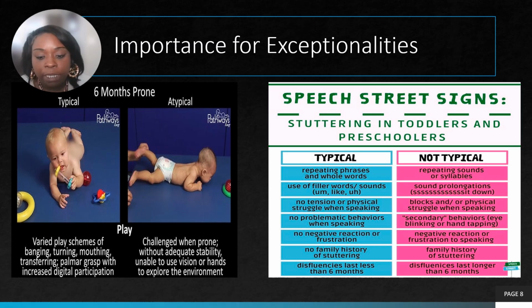That leads me to the importance of exceptionalities and the ages and stages of development of children, because we want to make sure that we understand this. So we have visual aids of a typical child versus an atypical child, and what they should be doing at each stage. It's very important that we encounter information on this so that we can know exactly how to help children.